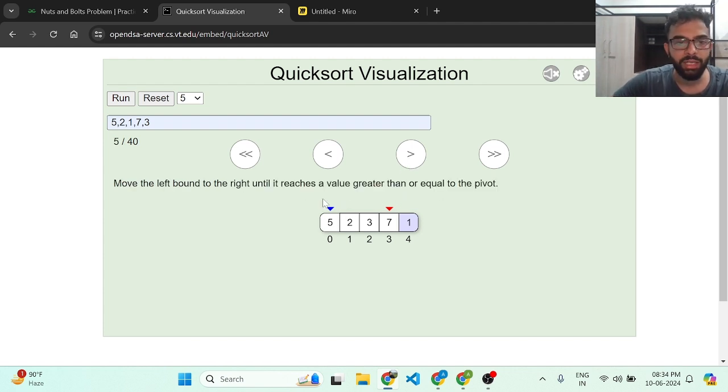After that, move the left bound to the right, until it reaches a value greater than or equal to the pivot. Okay. So 5, 2, 3, 7, 1. So the 3 will come before 7, and like this it will move. Now this is as far as we go this round. So the array becomes 5, 2. Again 3 will come, so 3, 7, 1.